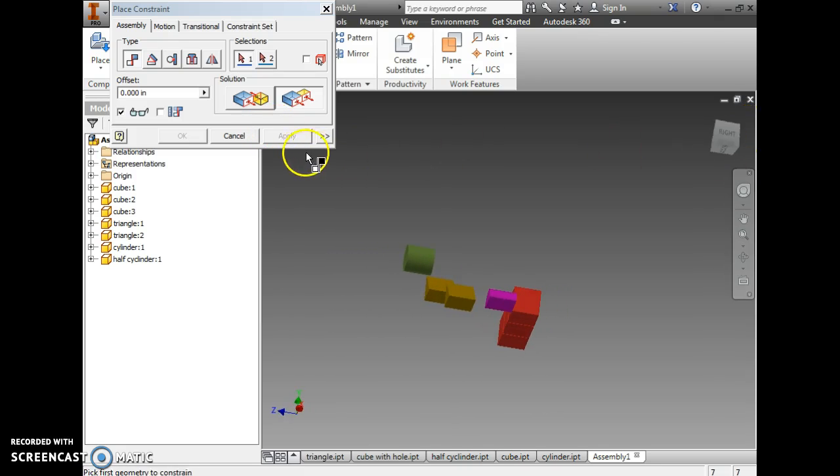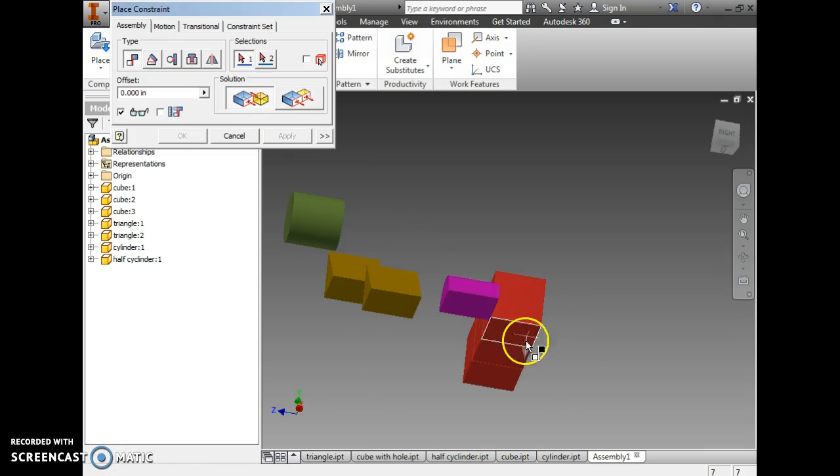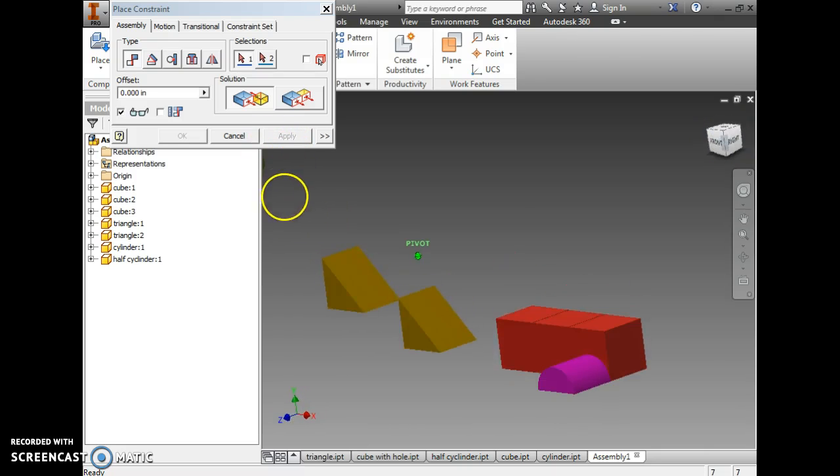So I'm going to do a little testing here. I'm going to switch to mate. Let me zoom out a little bit here. I'm going to pick this line, and I want it to join that line. I want them to be together. Will that work? It does. I may have gotten lucky on that.